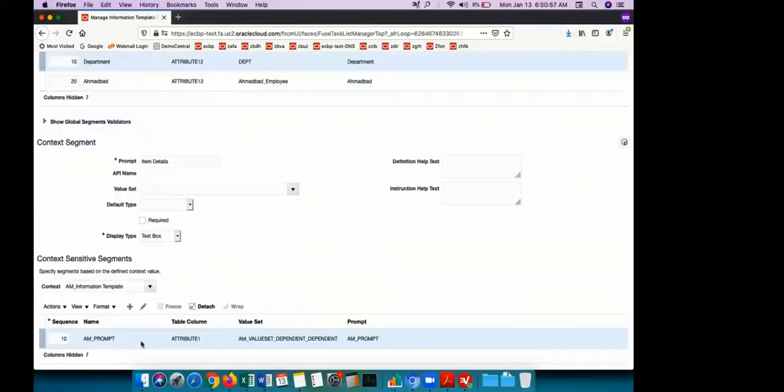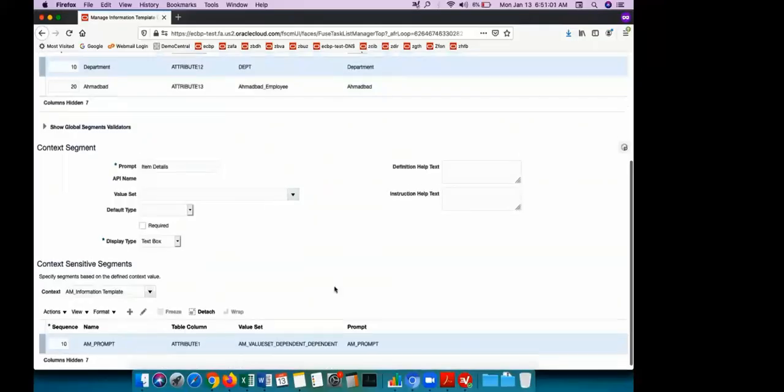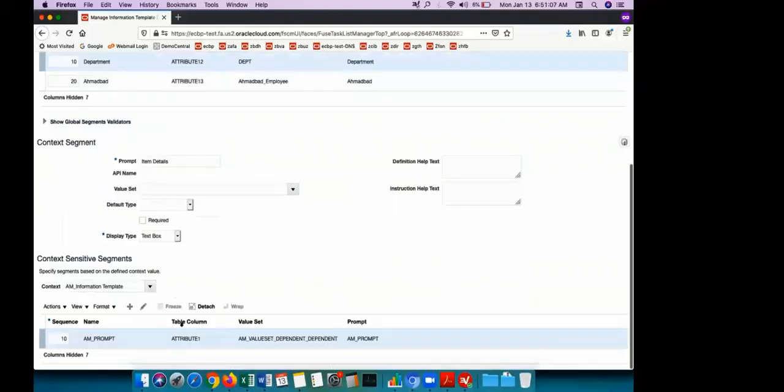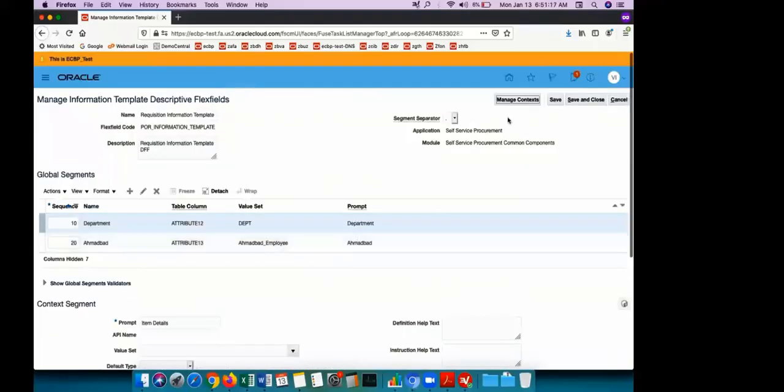We created our descriptive flex fields and extensible flex fields. In the same way, we can create it over here. So you can create global segments, and then you can create context specific segments. All those things you can create. Then you can bring this information into the self-service procurement.